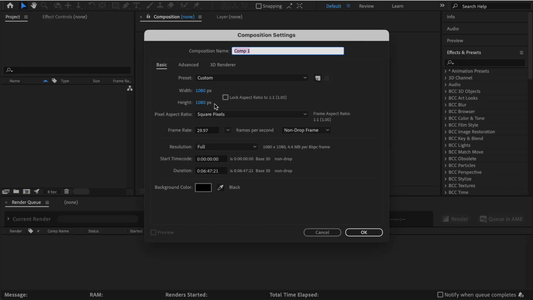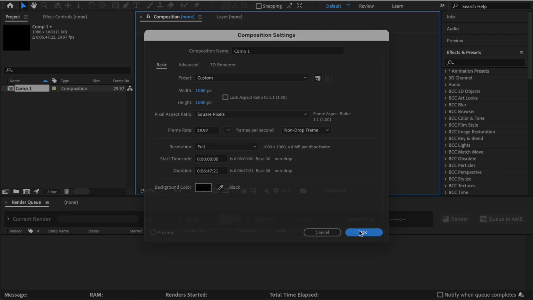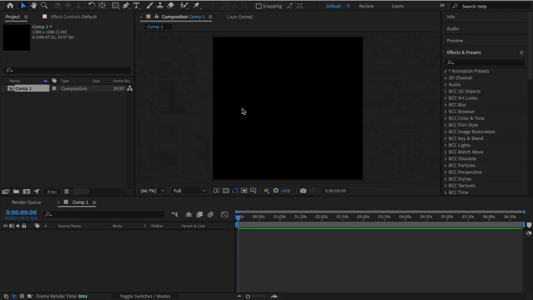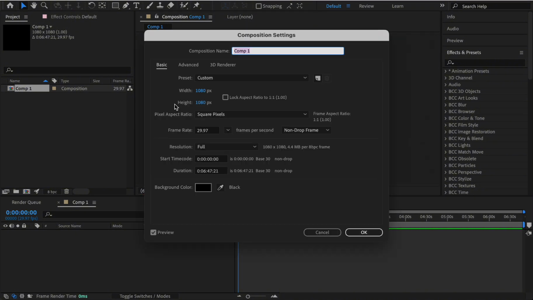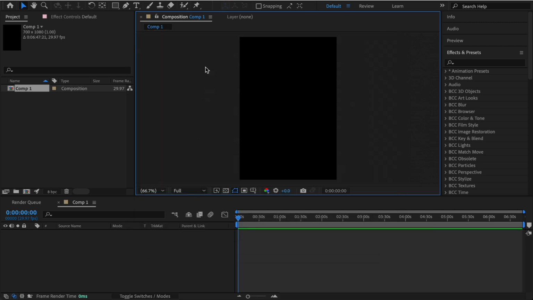Width and height means what scale you want your edit to look like. I usually use the settings 1080 for both to create a square. To change the shape to a portrait, we're going to be going back to these three lines and we're going to hit Composition Settings. We're going to see width and height. We're going to change the width to 700. And now we have a portrait.